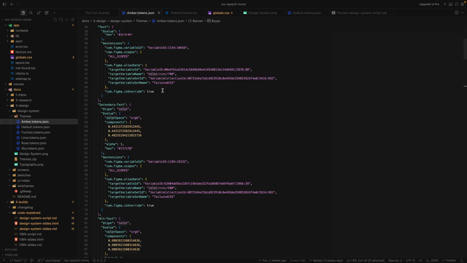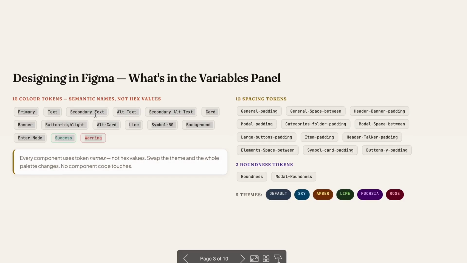Once it's in here, I ask Claude Code to convert it into variables that I can use and to have this kind of switching system. These are my 15 color tokens. So remember, semantic names, not hex values. We've got the spacing tokens here, we've got the roundness, and we've got the different themes all laid out. So we're starting to get prepared. We're not just prompting, hoping. We've got a plan in mind, and we've got something really specific to give our coding agent to do.